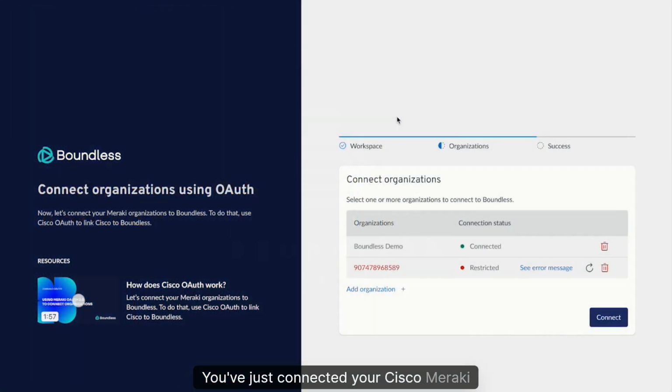You've just connected your Cisco Meraki organization to Boundless using OAuth 2.0, but the status says restricted. What does that mean? Think of it like having a fence in front of your doorway. Boundless is trying to enter, but IP or licensing restrictions are keeping it out.